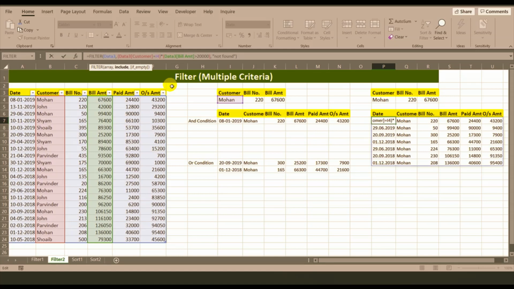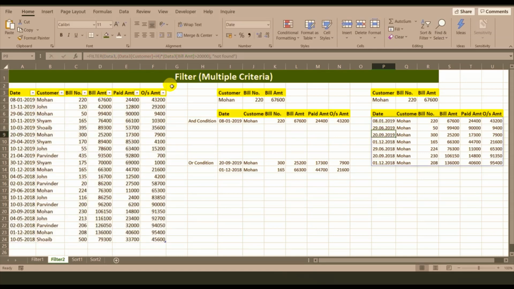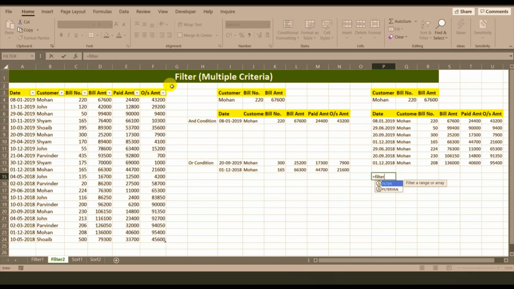We can use the criteria based on the OR function also. That means either the customer name should be Mohan or the bill amount should be more than 20,000. So we will see this now. Is equal to filter. Now we will select the area.